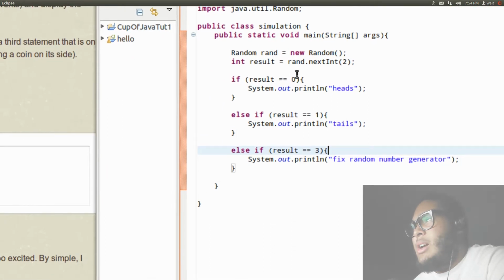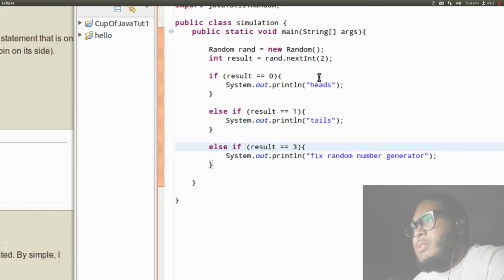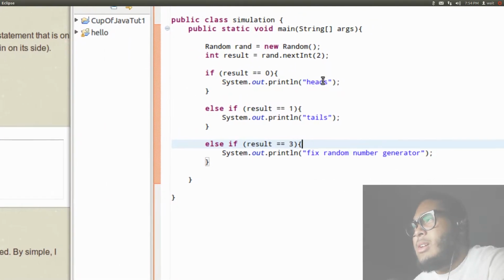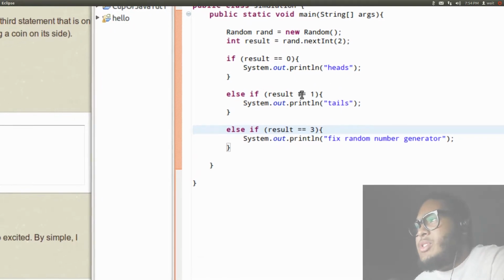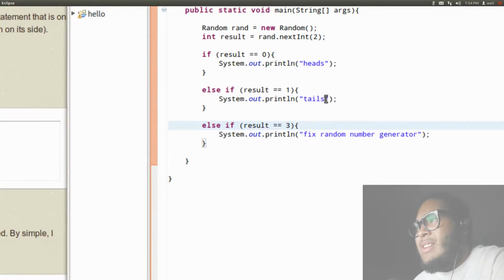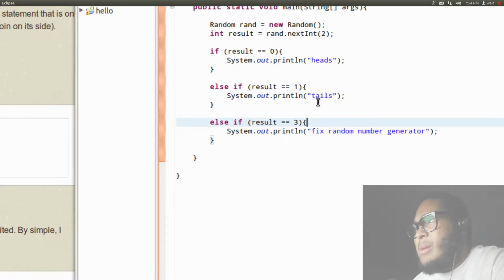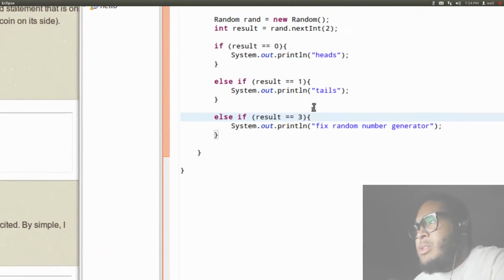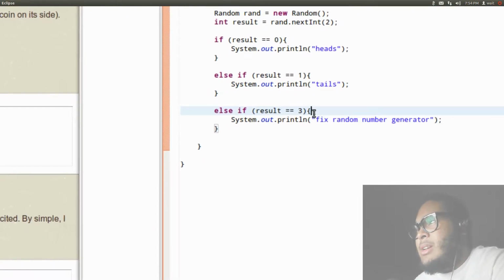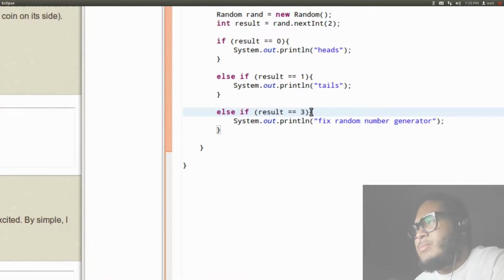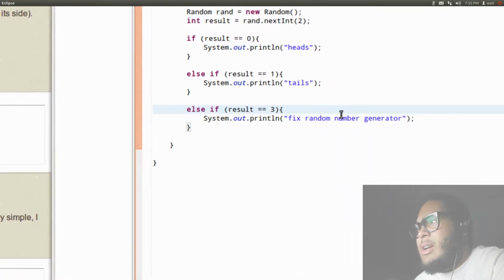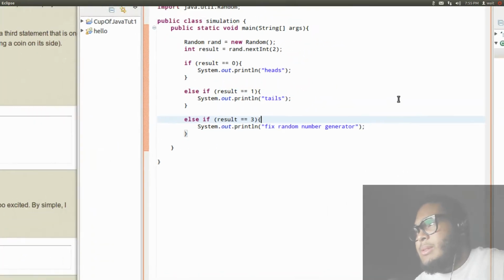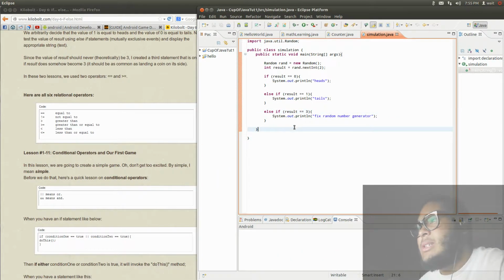So we have three conditions here. If result is equal to 0, it's going to print a line in the console, heads. And if result is equal to 1, it's going to print tails. And if in any case it somehow jumps out of the scope of the seed, the next int, it should result in an else that prints something like 3, and that means something's wrong with the random number generation. That's at least what I got from it.